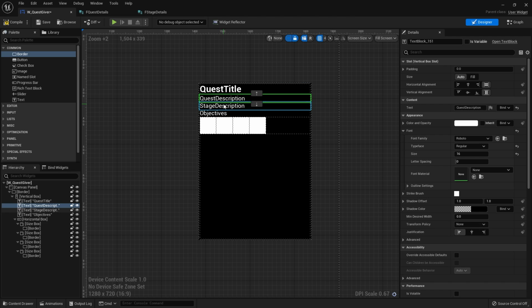So my quest description and stage description, these two are going to exist together, and they're probably going to be inside of a scroll box. So I need to wrap the quest description here with a scroll box.